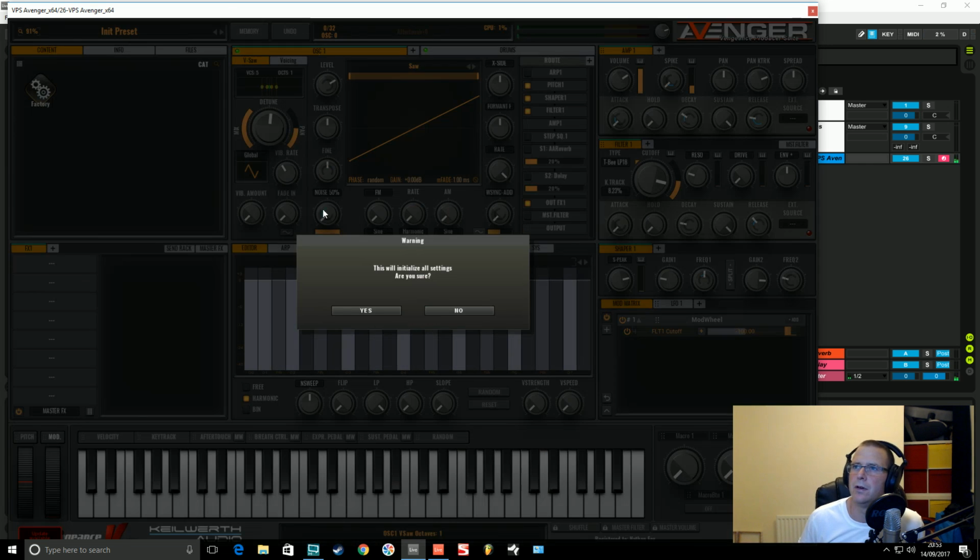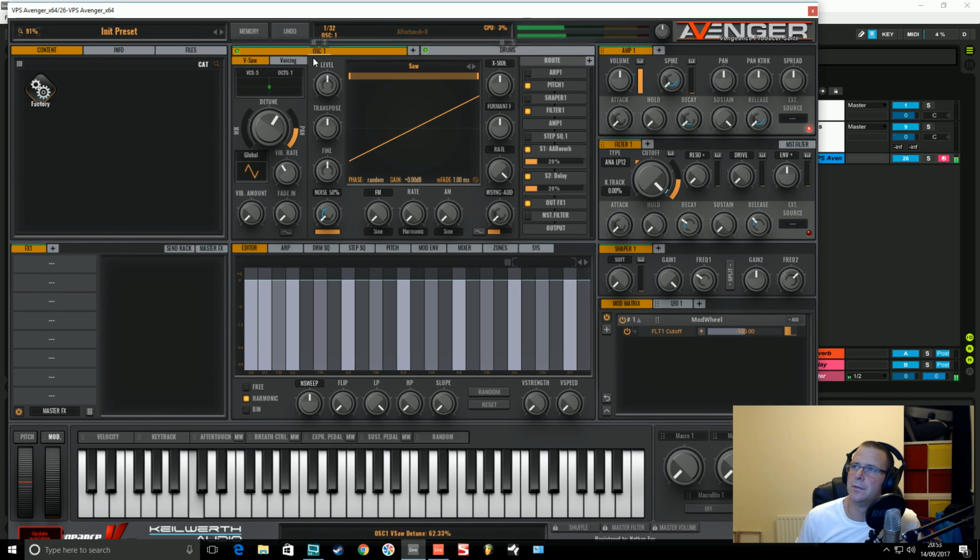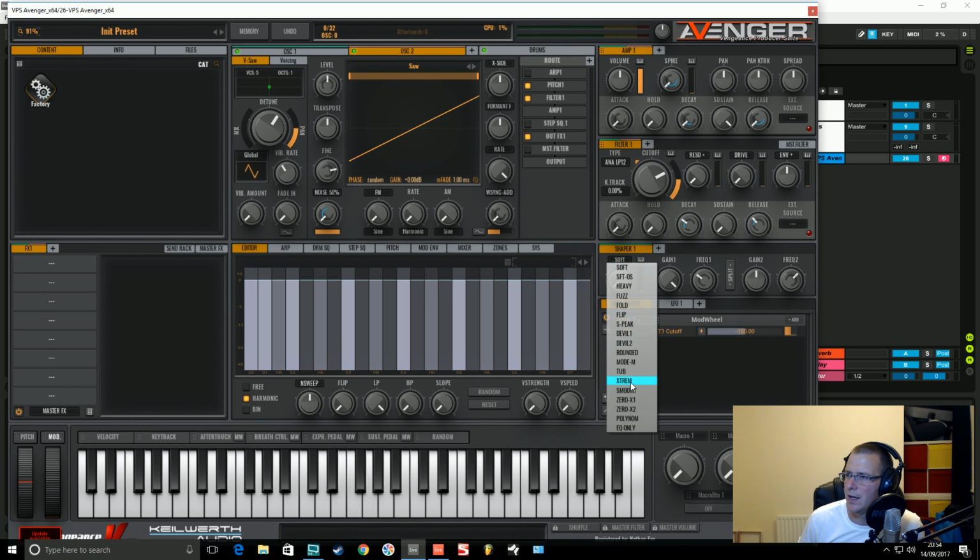Let's make a quick race. So we're going to have 2 oscillators. Oscillator 1, we'll get away from the reverb and the delay. Oscillator 2, let's just fine tune it. Let's use this shaper again. Let's try some quite severe extreme.